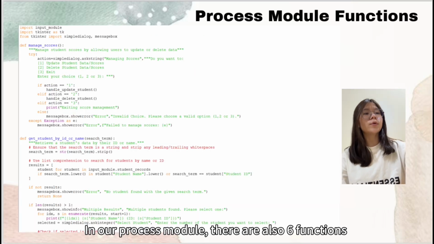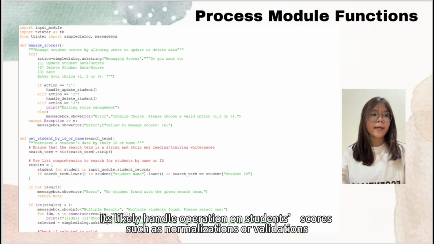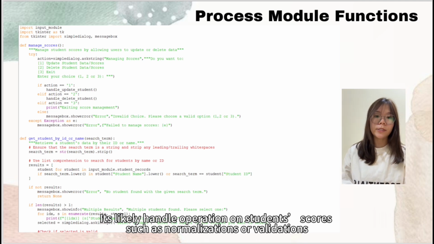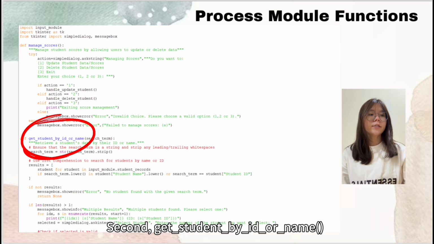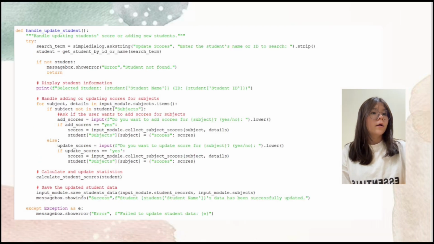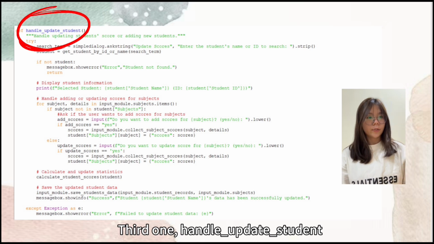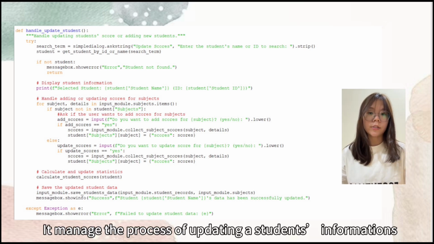In our process module, there are also 6 functions. First one, manage scores. It likely handles operations on student scores such as normalization and validation. Second, get student by ID or name. It retrieves student data based on the ID or name. Third one, handle update students. It manages the process of updating the students' information.